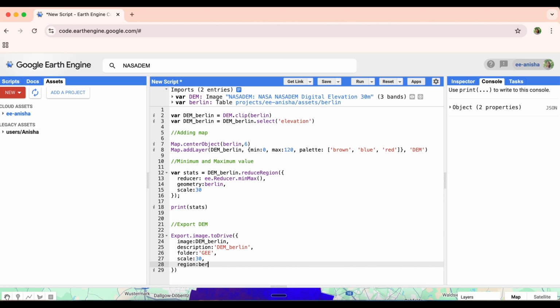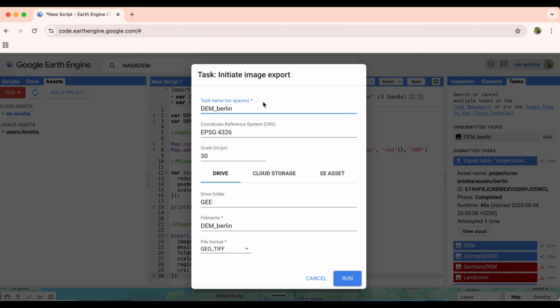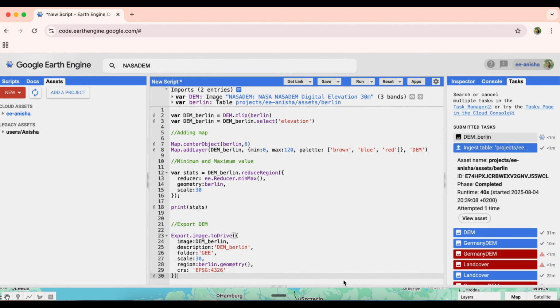The region is also a compulsory parameter that defines the geometry of your area of interest. The default CRS of Google Earth Engine is WGS84. If you want your image in any other coordinate system, then you should mention the CRS here or while running the task. I am using WGS84 but mentioning it here just to give you an example. When you run the code, in the task tab you can see the export as an unsubmitted task. You need to run this to initiate the export process. You can also change the parameters here. Once you run, the task will be initiated.